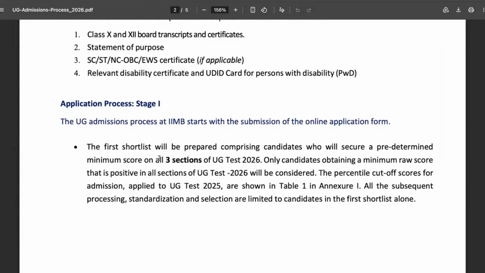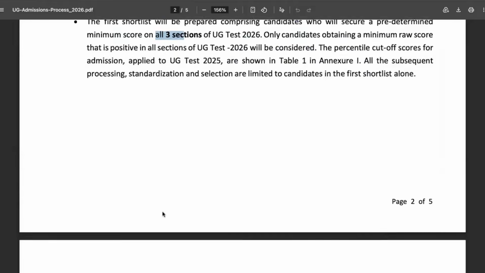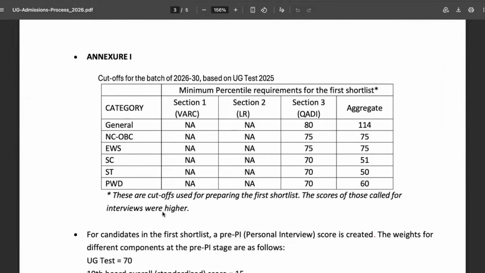Okay, minimum score in all three sections. This means there'll be a sectional cutoff. Candidates obtaining a minimum raw score that is positive in all three sections of UG test will be considered. The percentile cutoff score for admission applied to UG test 2025 are shown in table 1. So they've given you an idea around the cutoff of UG test 2025.